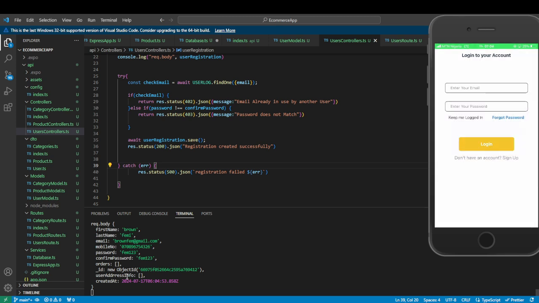That means everything is working out fine. So we can just go in there now and log in. Let's just complete the user login form so that we can log into the account. We've not written the backend for the login, so let's quickly write that.